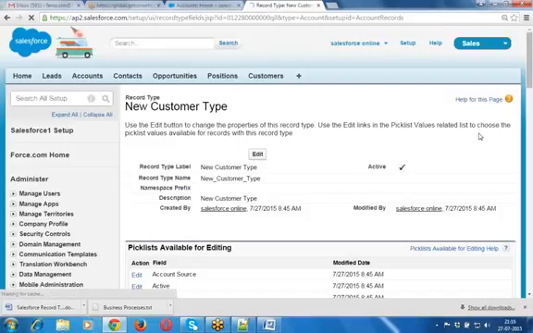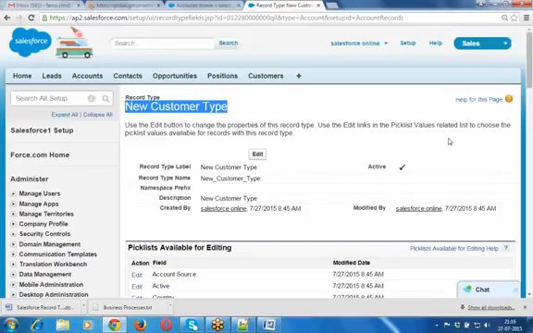Okay. So now we have created the new customer type. This is one record type that we have created here. And now for this one, what are the pick list values that you want to provide? Okay.